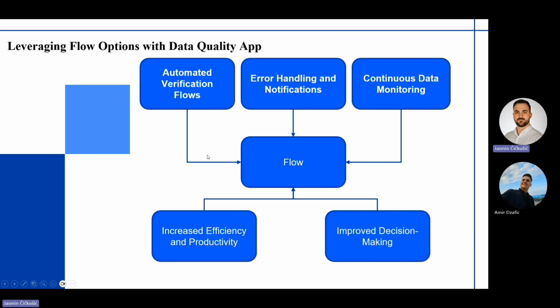And we have improved decision-making, which means that high-quality data is essential for effective decision-making because you want your data to be accurate, complete, and reliable. So we have been talking about email verification, and we know that it is a crucial component in maintaining high standards of data quality, particularly for communications, marketing, and customer engagement. And I believe that the Data Quality App offers advanced capabilities to automate and enhance this process. So it will, in the end, ensure that your email lists are accurate and effective.